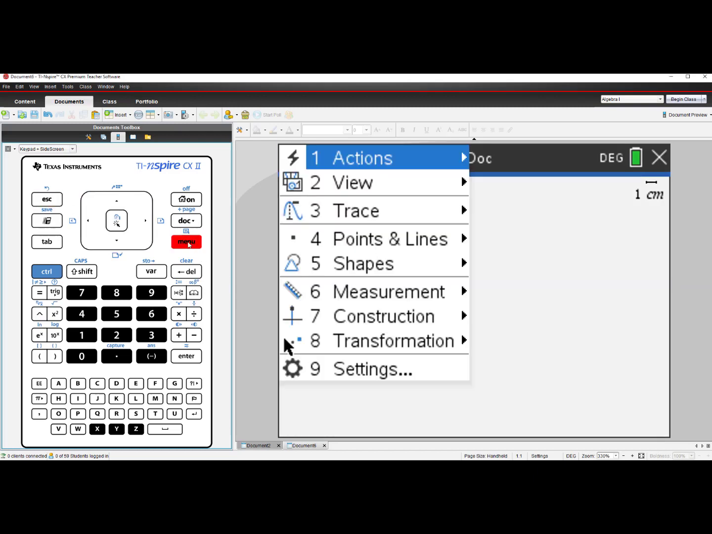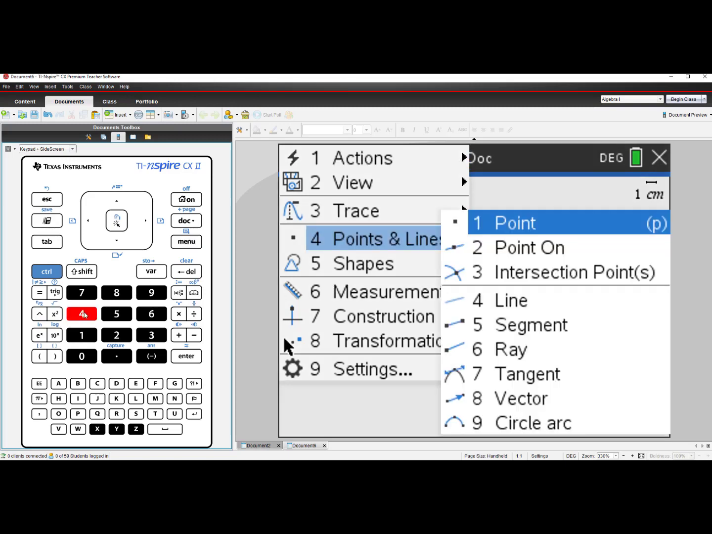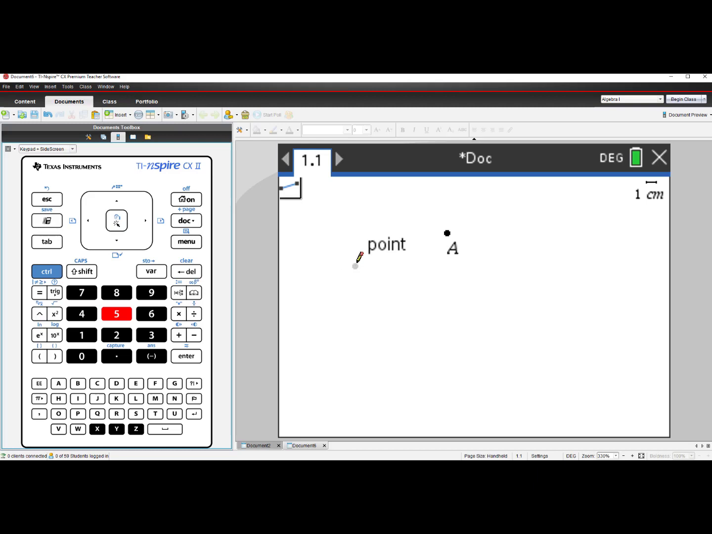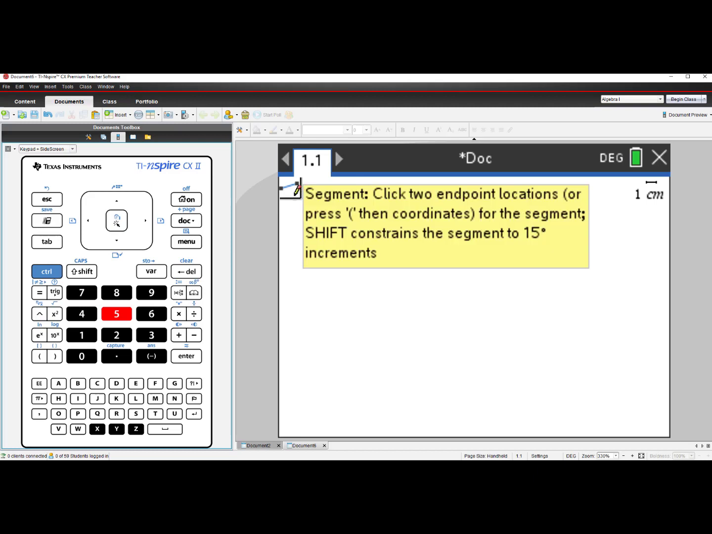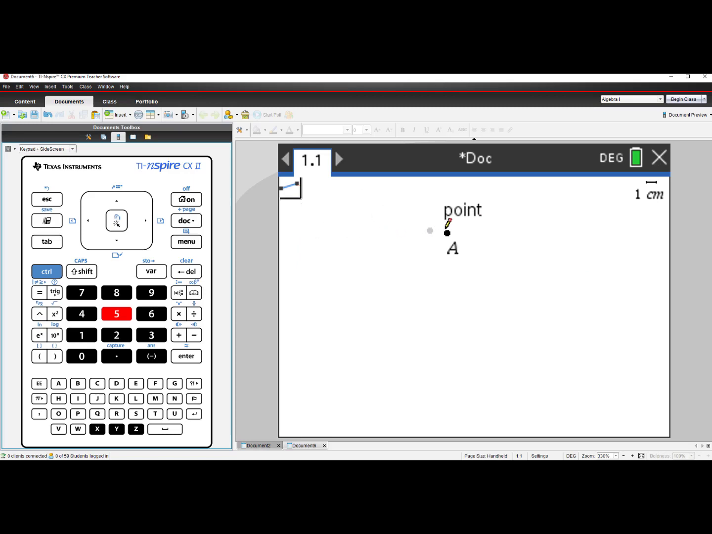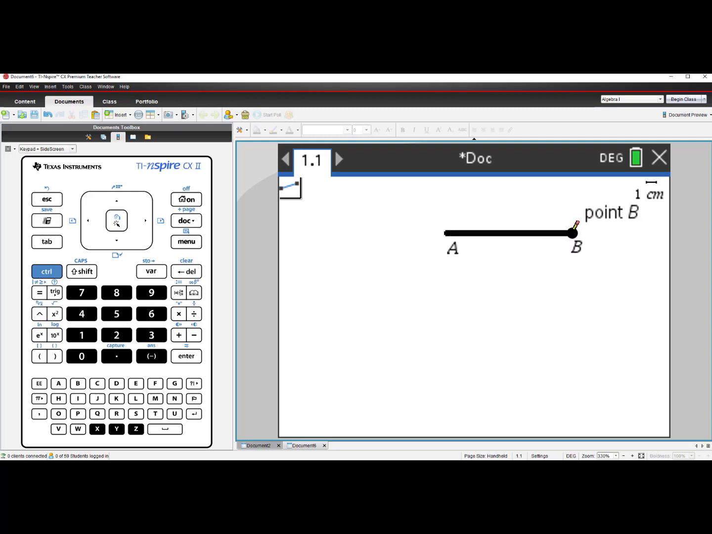Let's now go back to Menu, go back to number 4, Points and Lines, and this time let's choose line segment, number 5. If you are ever unsure of how to use a tool, you can always hover the icon in the upper left-hand corner. Click 2 endpoint locations. All right, so I already have point A, so I'll click there once. And then as I move away, I can see that I'm constructing a line segment. To turn off your tool, simply press Escape.